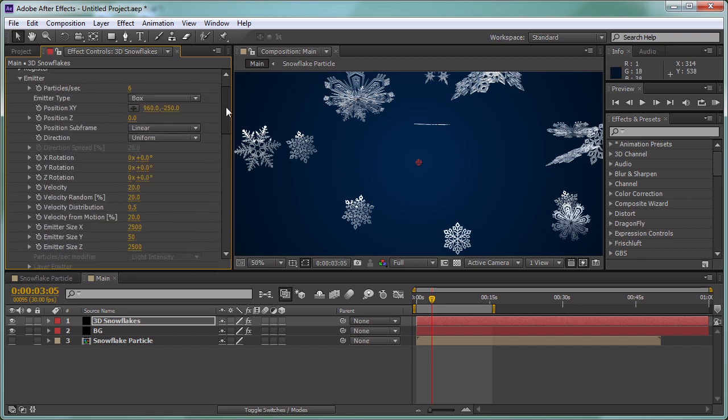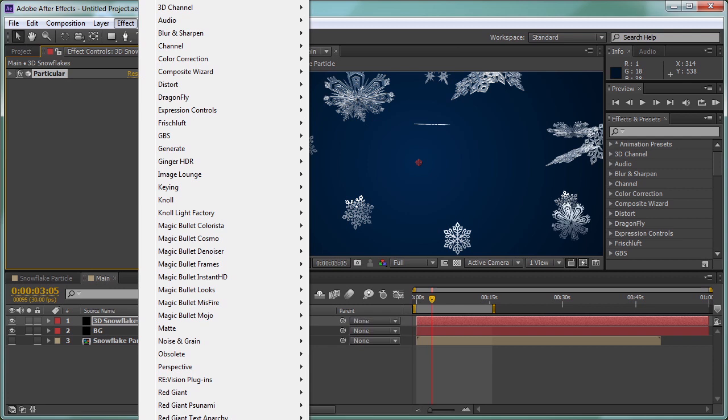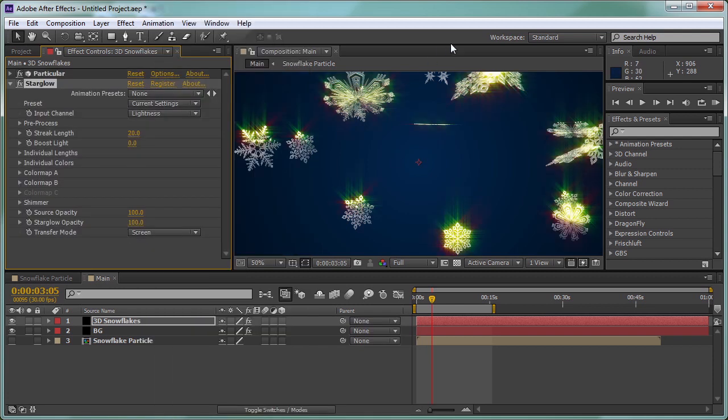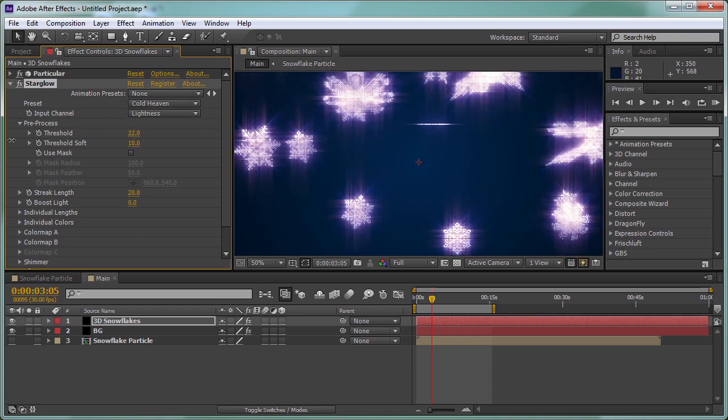Now we need to close this and apply Trapcode Starglow and change the preset to Cold Heaven, for example, and open the pre-process and play with the threshold. If we increase the threshold, only the brightest parts of the snowflakes will emit the glow, and if we decrease it, the snowflakes will entirely emit the glow.